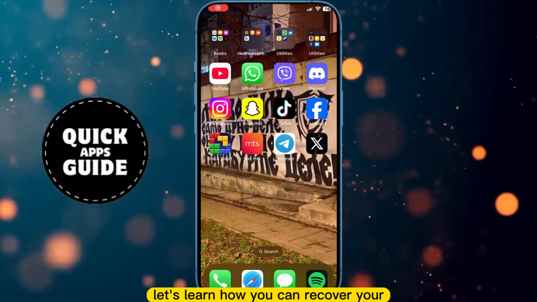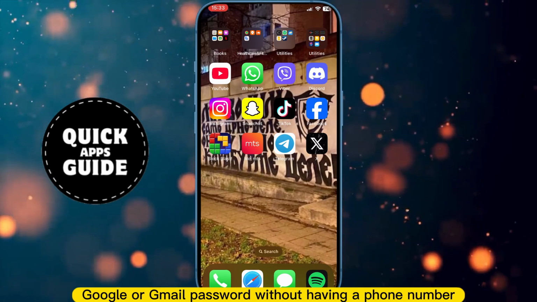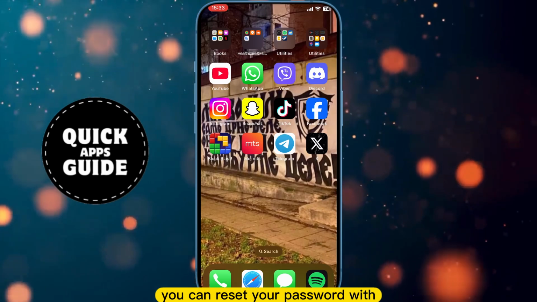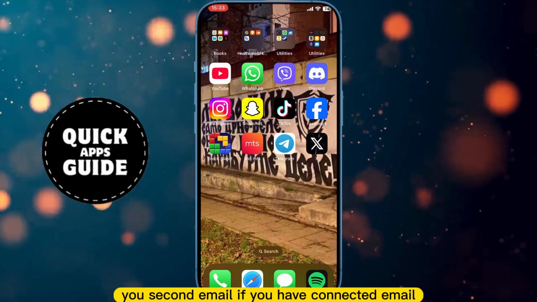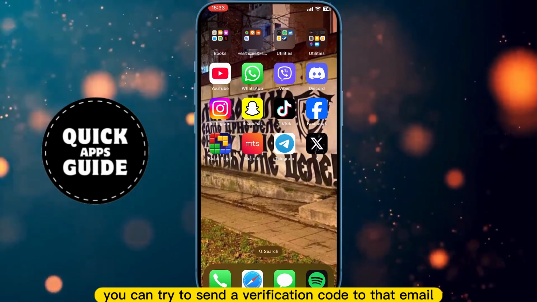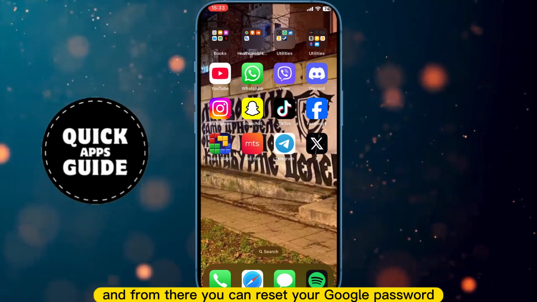Let's learn how you can recover your Google or Gmail password without having a phone number. Before we start, I want to tell you that you can reset your password with a second email. If you have a connected email, you can try to send the verification code to that email, and from there you can reset your Google password.